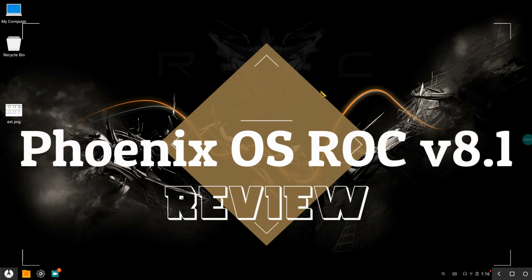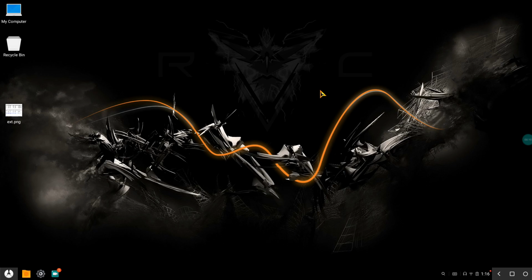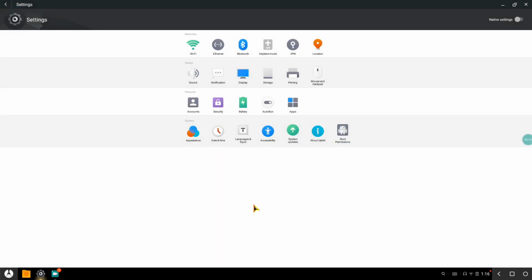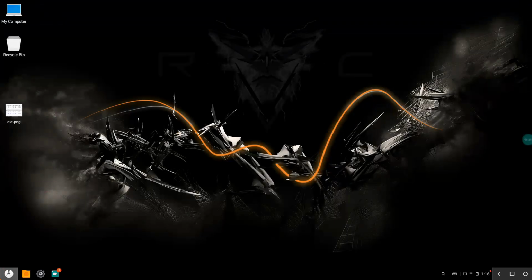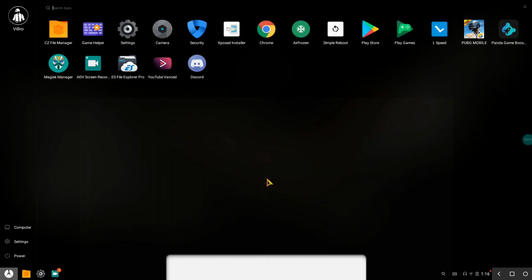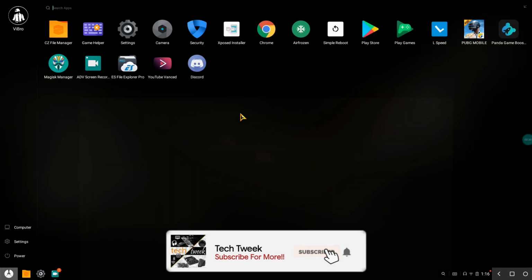Today I'll be doing the review of the Phoenix ROC Instinct 1, which is also known as the Phoenix ROC v8.1. I've been using this version for around 1 week, and until now I haven't found any bugs. Even the ads that we used to get in Phoenix ROC are completely removable.